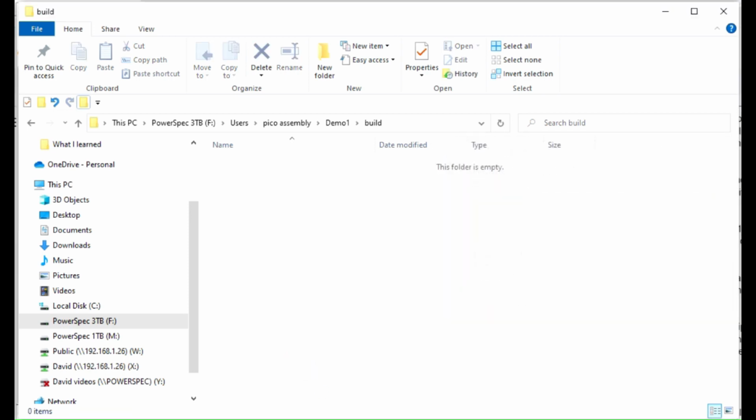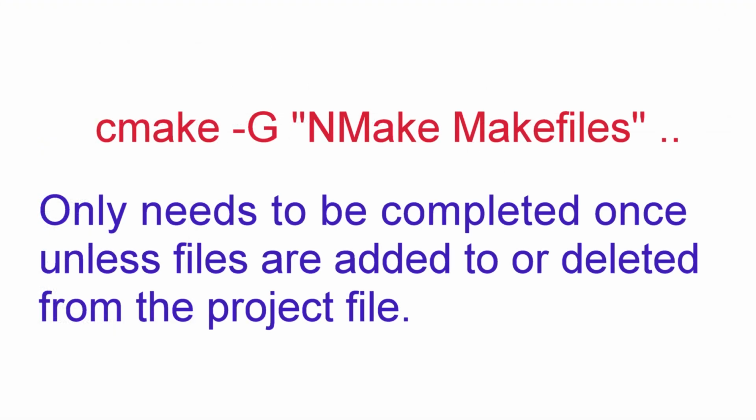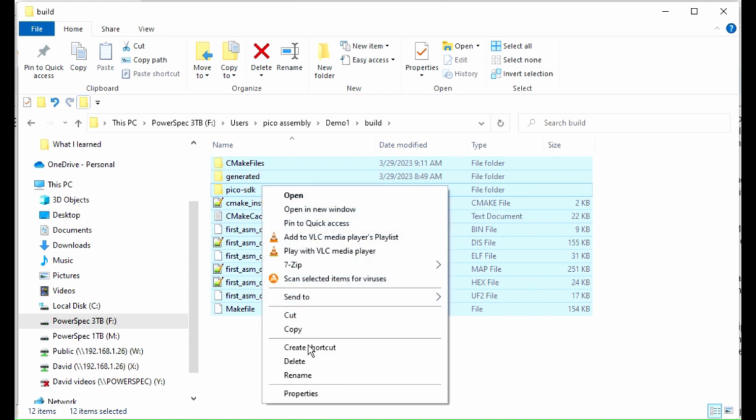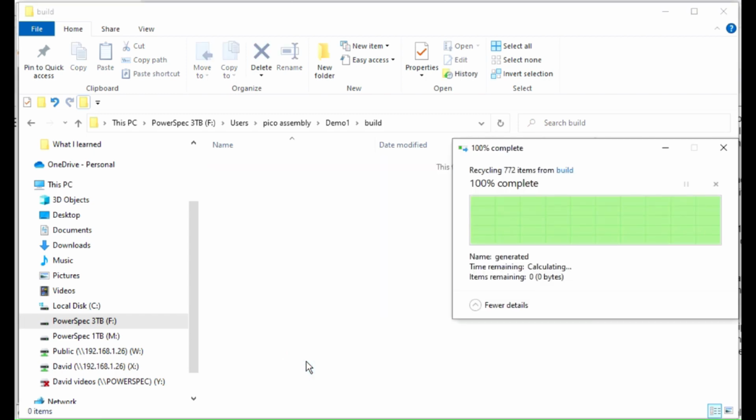cmake again. Note that you only have to run cmake one time unless we add additional program files to the project. Again, if you run cmake again for whatever reason, delete all the files in the build folder since there's a cache file that holds historical data that could cause errors.